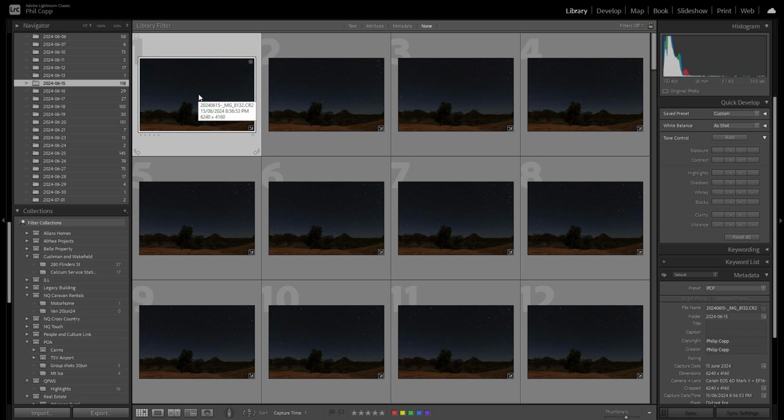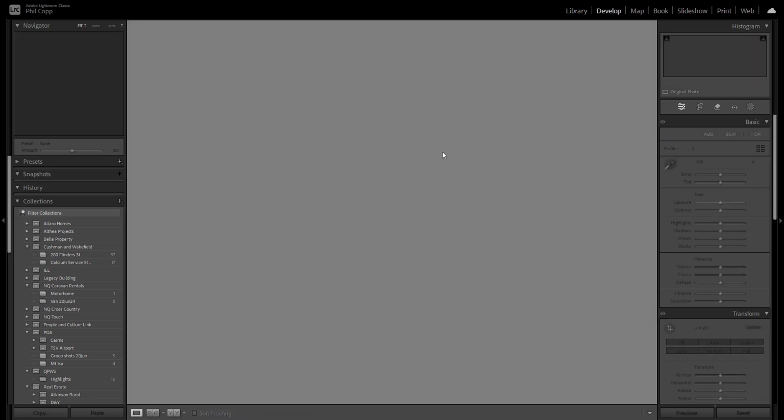So I've loaded these into Lightroom. You can see there's 118 raw files. I have done a little minor edit on this first image, which I've then synchronized to all the other photos. It's basically just white levels. I'll just quickly show you.